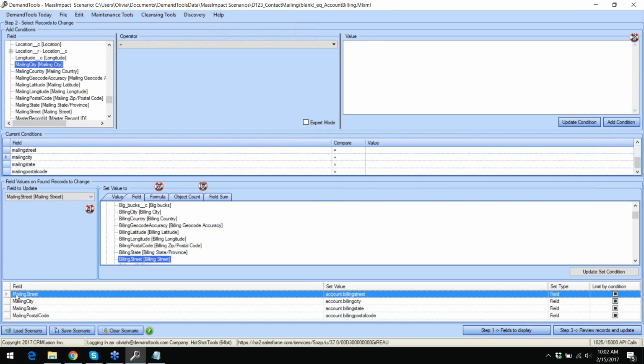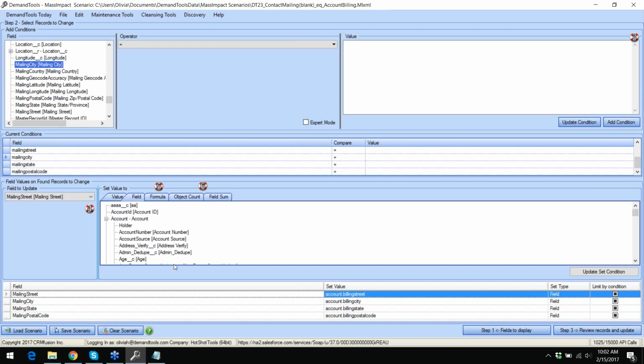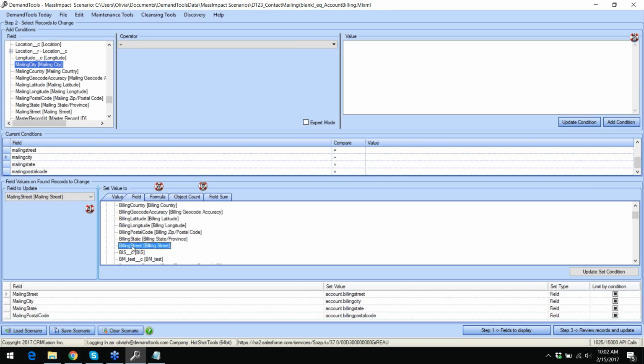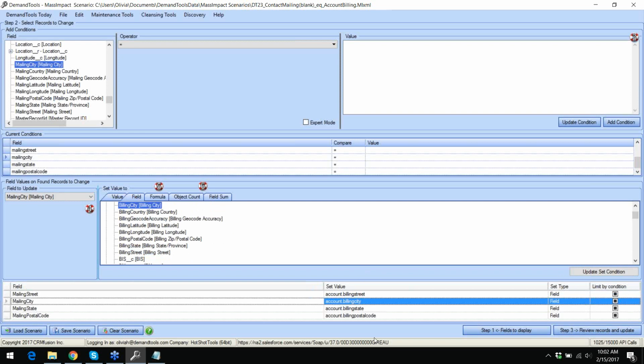So down here, we said, okay, the mailing street on the contact will be updated with, we chose the field tab, expanded our account table join, and then chose billing street and added the condition. Okay, so mailing city equals account billing city, and so on.